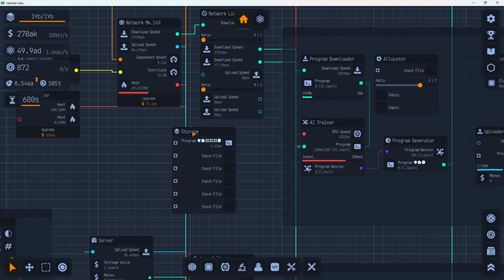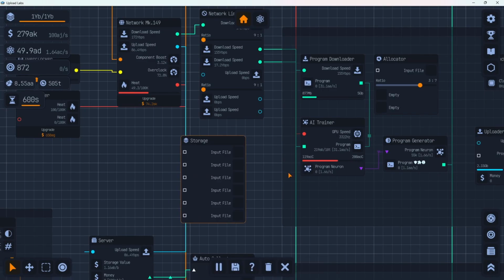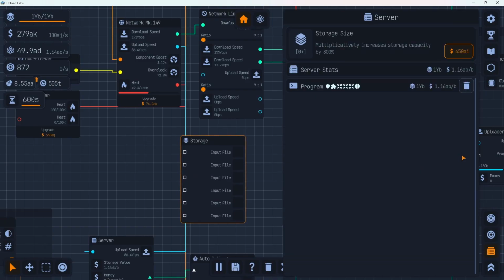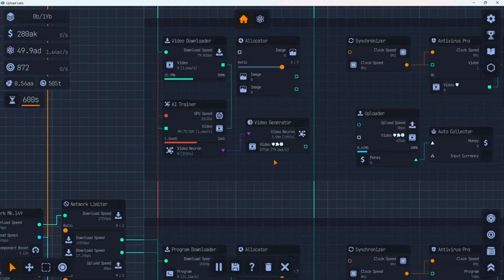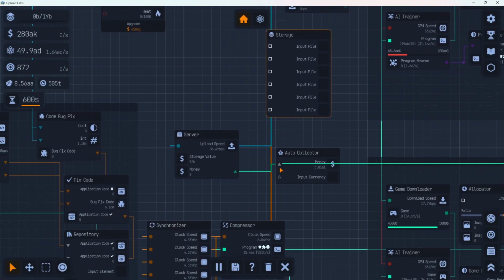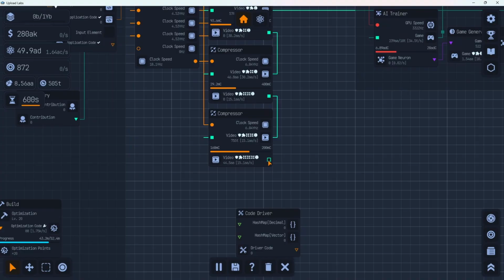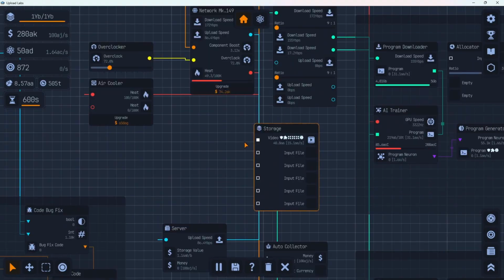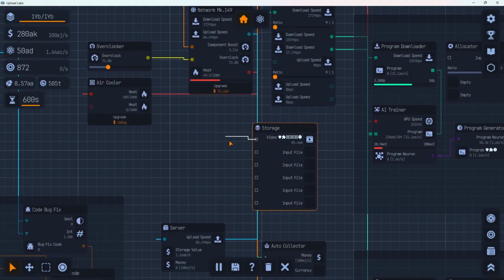All right, let's just do this again. Let's delete our storage, bring our storage back out, go to the server menu here, and delete our program files from there. Back to making 0 per second. And let's try the next one up, the video files. These are AI generated video files into the compressor. That brings them down here, and then we can upload them to the storage. Again, it instantly filled up our storage, and we're still making 100 AJ per second.